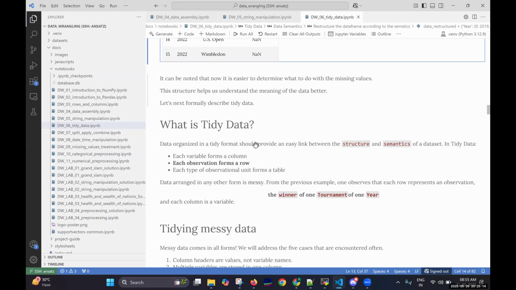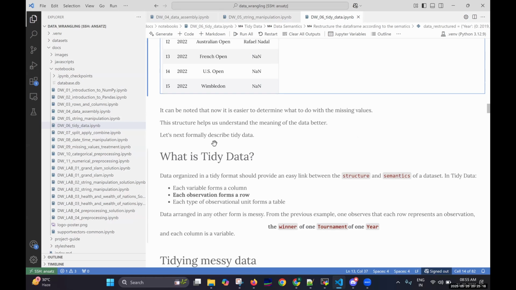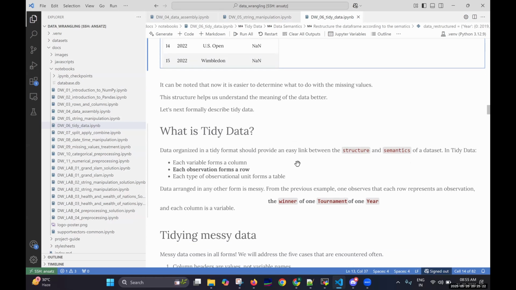Now, what is tidy data actually? Let's formally describe this tidy data. Data organized in a tidy format should possess an easy link. One thing is there should be an easy link between structure and semantics. We talked about 2 things, right? The table structure and the meaning of the data. If you have to take out some meaning from the table, it should be a very easy link.